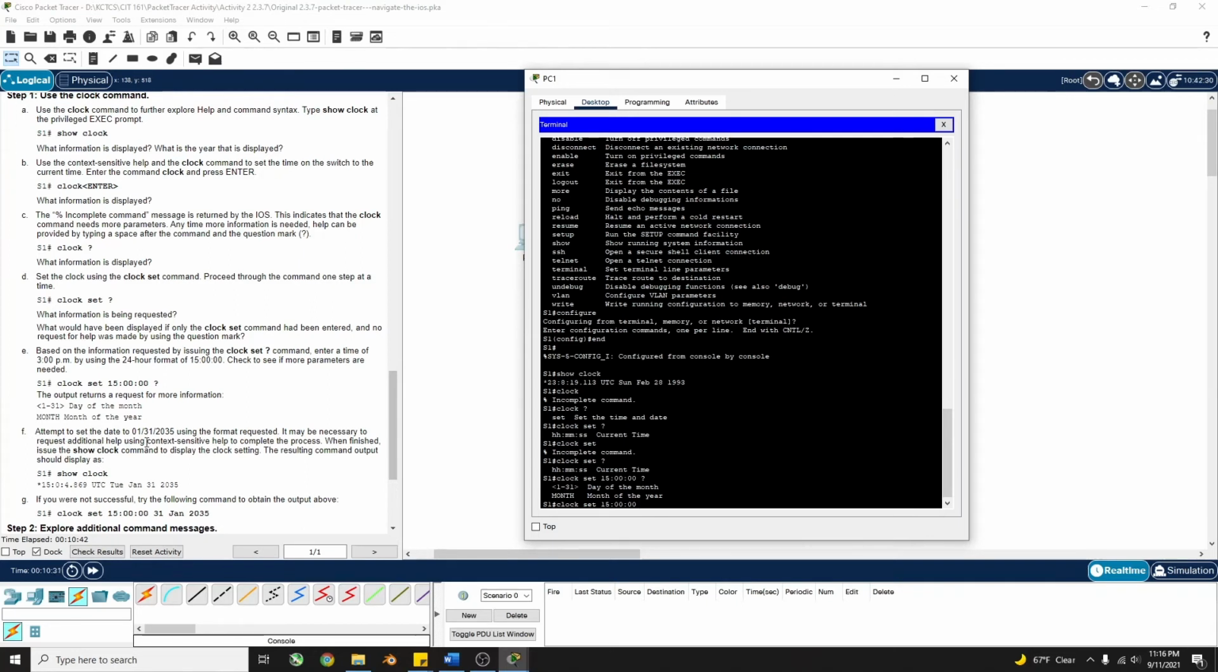Now it says attempt to set the date 01/31/2035 using the format requested. It may be necessary to request additional help using context sensitive help to complete the process. We finish by issuing the show clock command to display the clock setting. The resulting command output should display the time, then this date. So here it wants to know the month. The month is January, 01 is January.